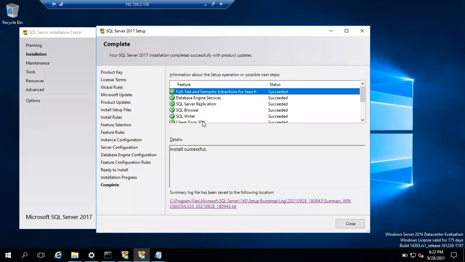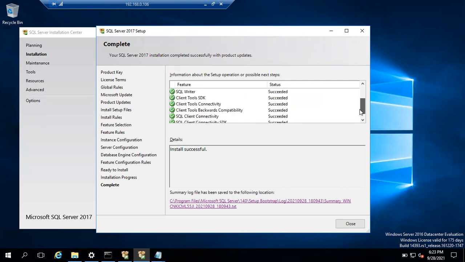Right. In this way, you can see whether the installation succeeded or not. You can see all the components are successfully installed, especially the database engine services, which is very important. You have to verify whether all components are successfully installed or not. So all the components are successfully installed. In this way, you can install SQL Server 2017 in the Windows Server.